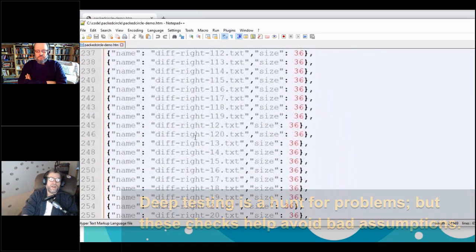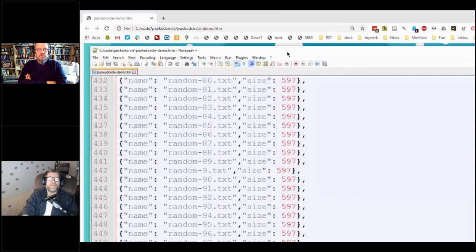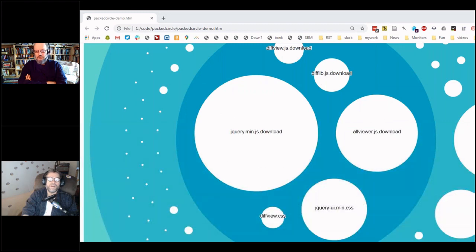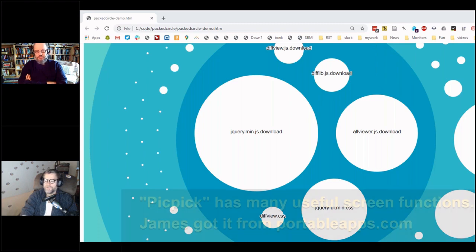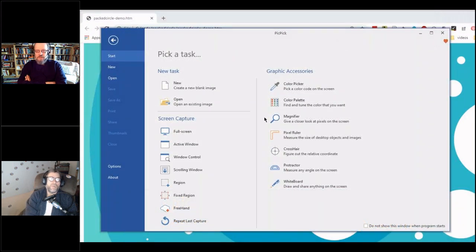So right now this is a JSON. The JSON is stuck inside this thing. So then the question is, is the actual visualization the correct visualization? One way we can do this is I can load up my old friend PicPic, which is a portable tool that I will show you. This is PicPic, which I got from portableapps.com. And one of the things it has is a pixel ruler.